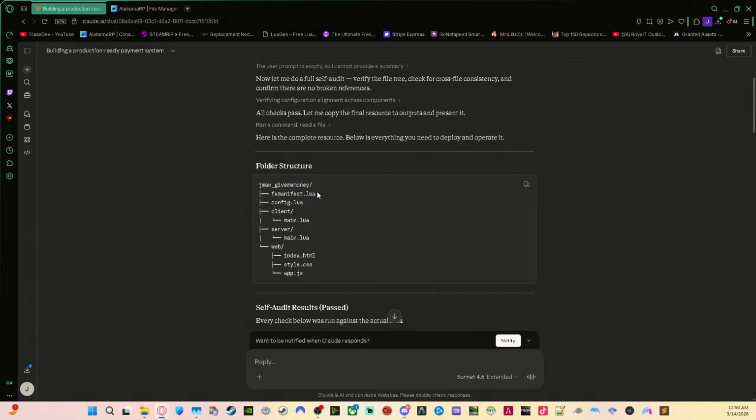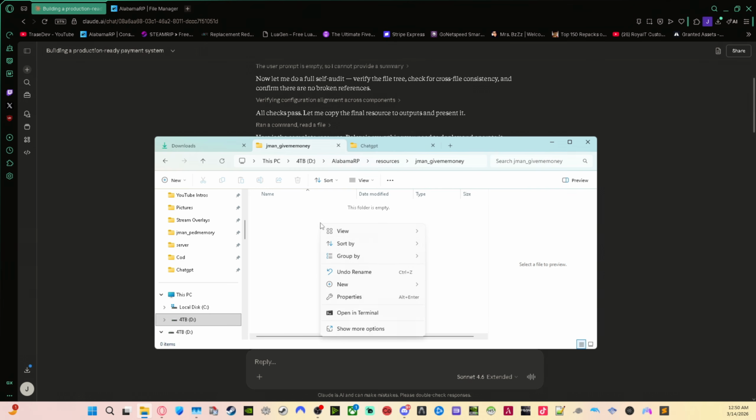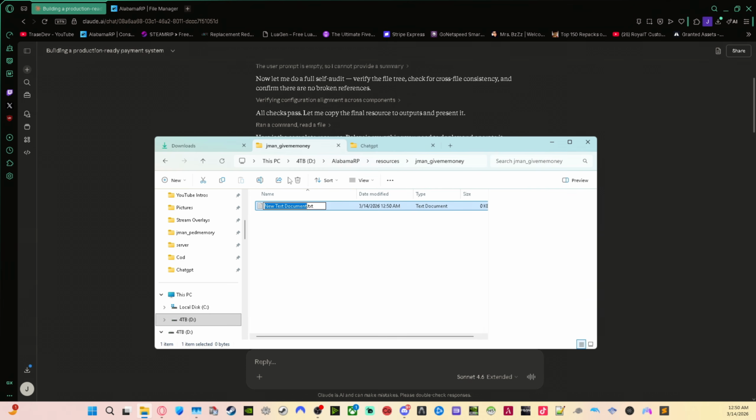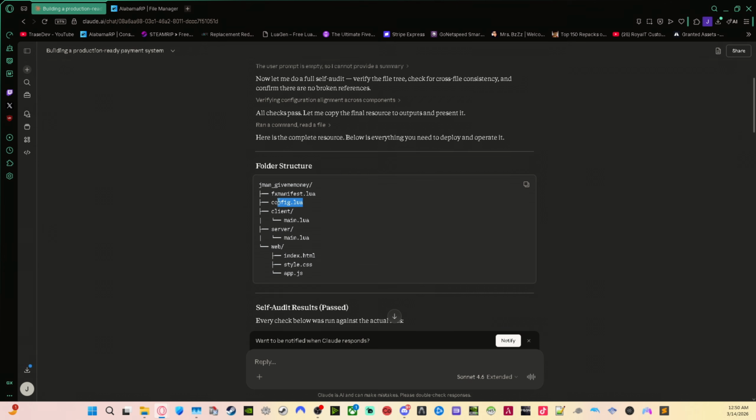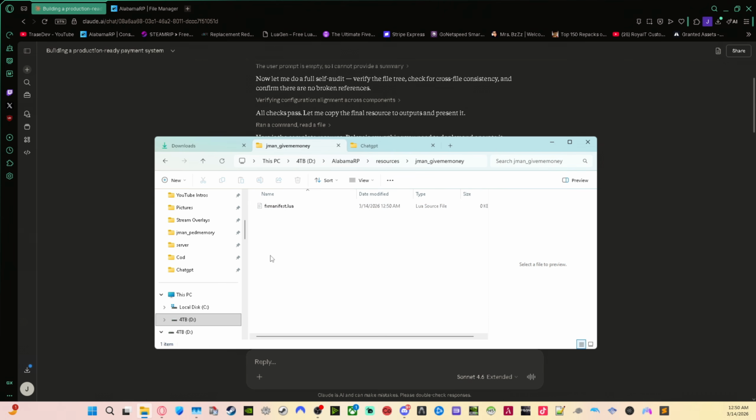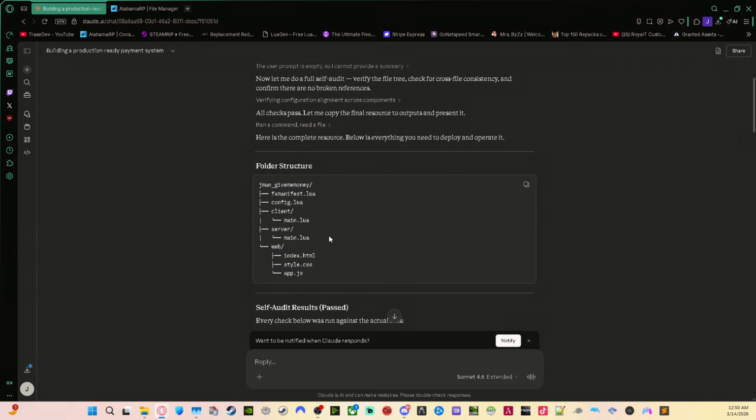All right. So first we're gonna make a fx manifest.lua. Come back, new, file, highlight all, control V, enter. That's that. Now we're gonna make a config.lua. Highlight it and copy it. We're gonna do the new text document, control V, config.lua.